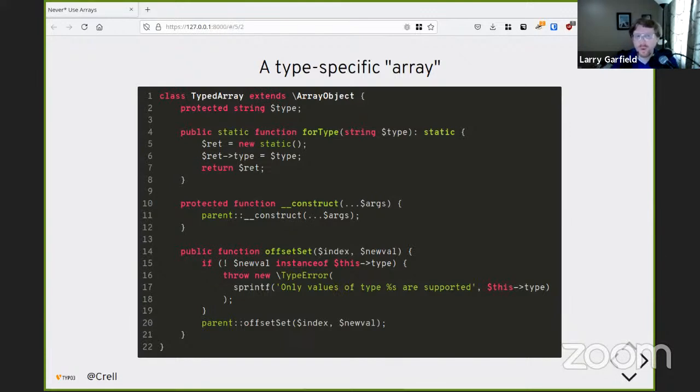And then when we go to set a value on this object with offsetSet, that's what gets used for the array access when you try to set something, we check, all right, is the value being passed in one of the types that we support? If not, throw a type error. We're done. You're doing it wrong. If it is, cool, do what you would normally do.